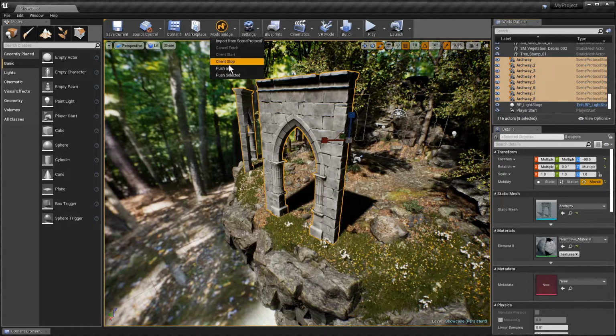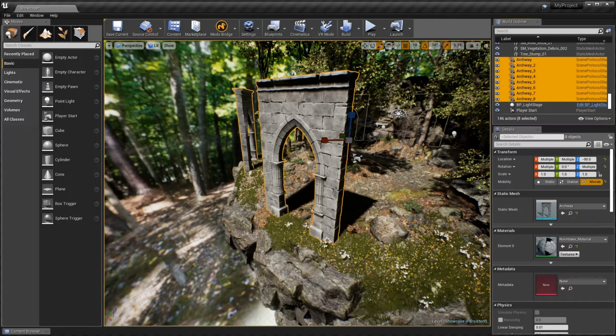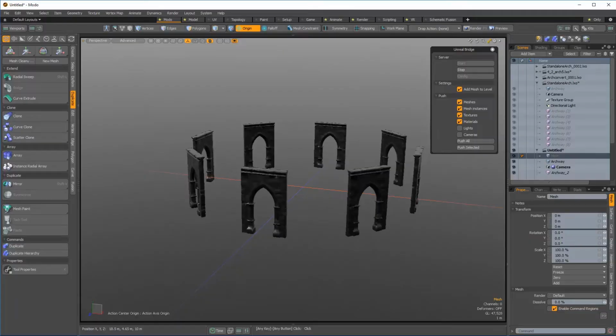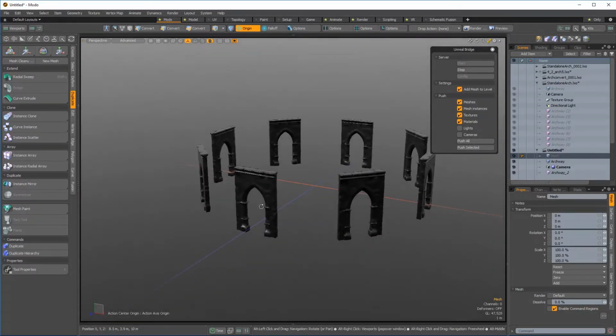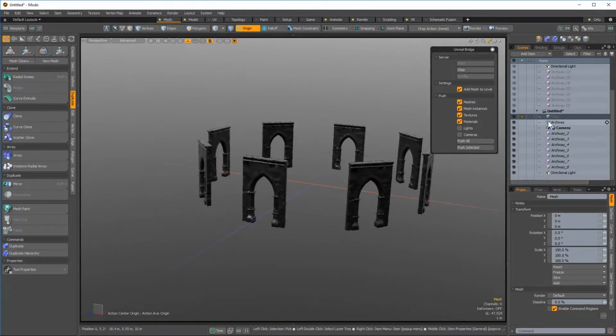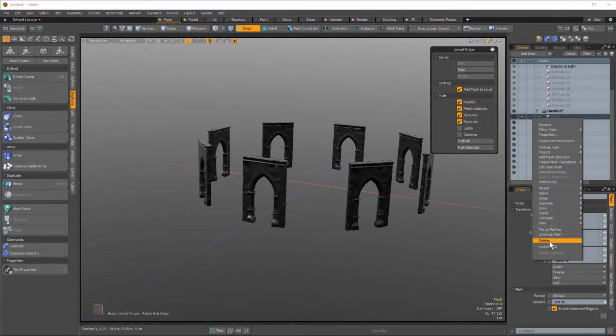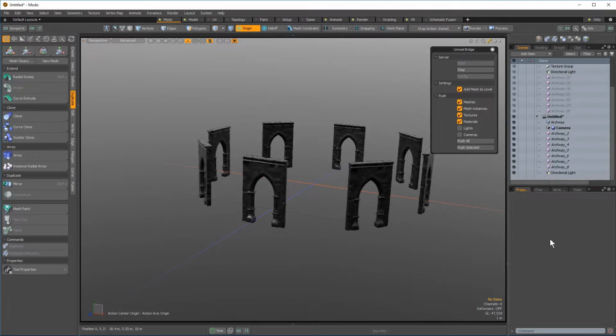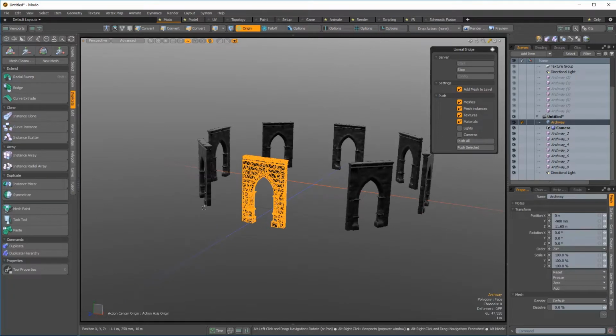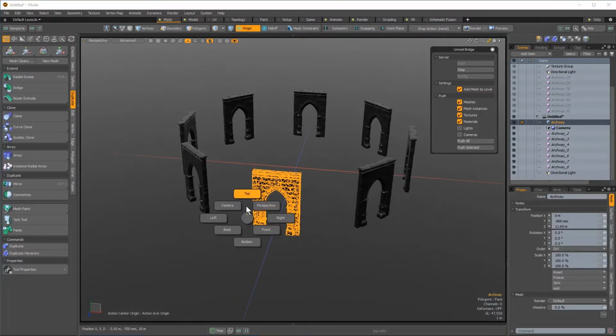And I'm going to click on the Modo Bridge, and I want to push these selected items, all of them, back to Modo. You can see in Modo, I have my archway, and I have all the corresponding instances as well, which makes it much easier when your assets come back, not all as unique meshes, but as correctly instanced meshes. All right, so I'm going to select this archway, which selected the right one, which is great.